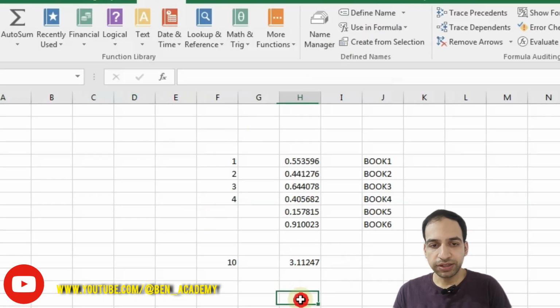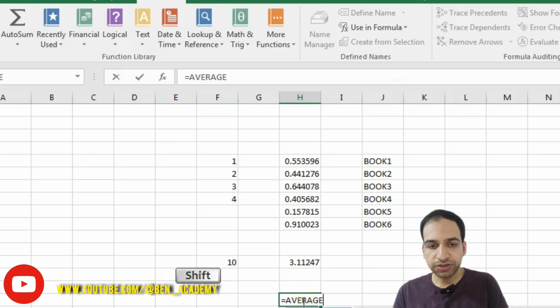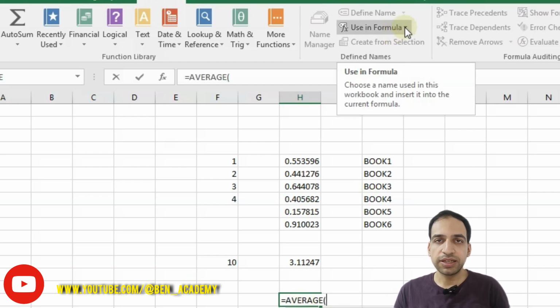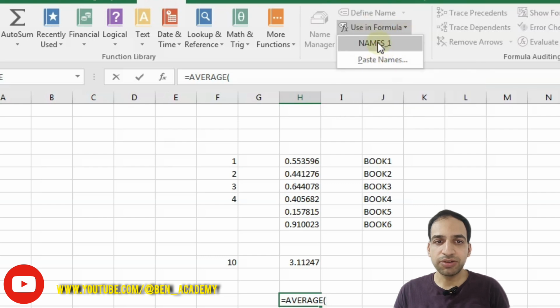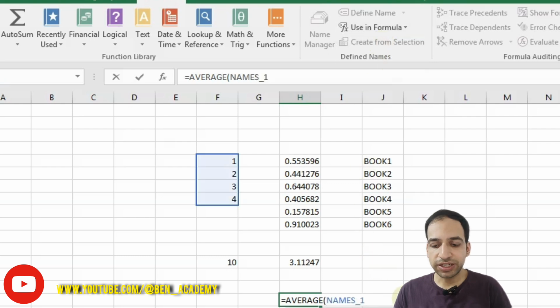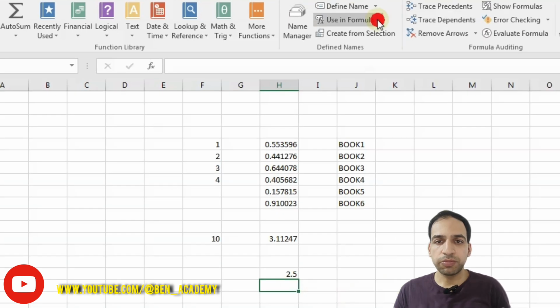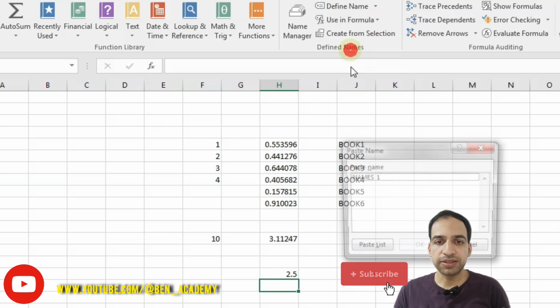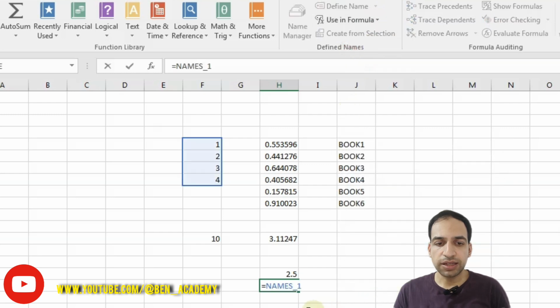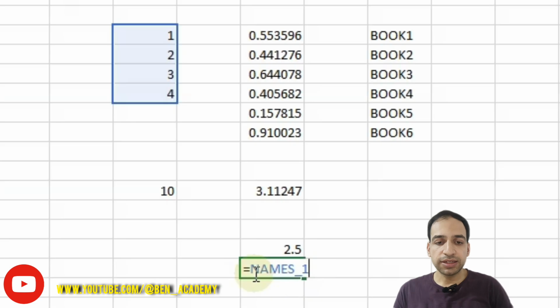For example, you are working with a big data. You want to make average of a cell according to the names you have written. You will go to using formula, and you can see a menu that contains the names you have defined previously. By selecting the specific name, you can see that the range is automatically selected, and you can use the range according to the names you have allocated previously. You can also paste the name like this with the option paste name.